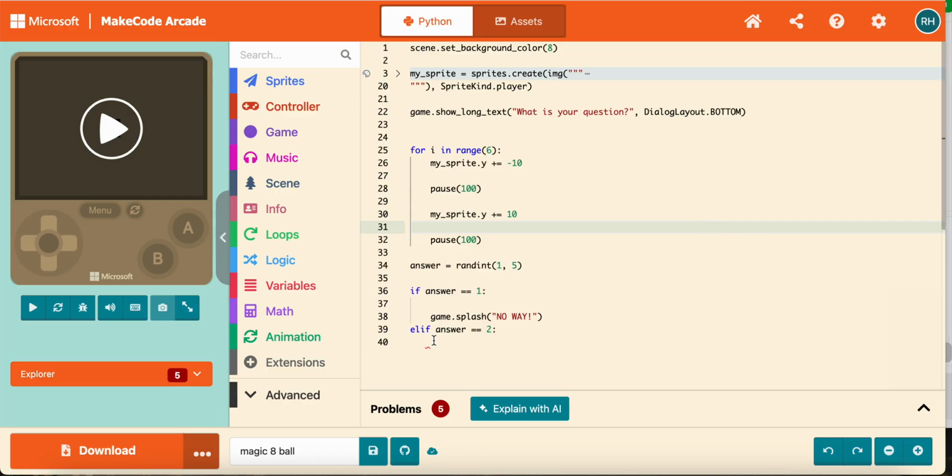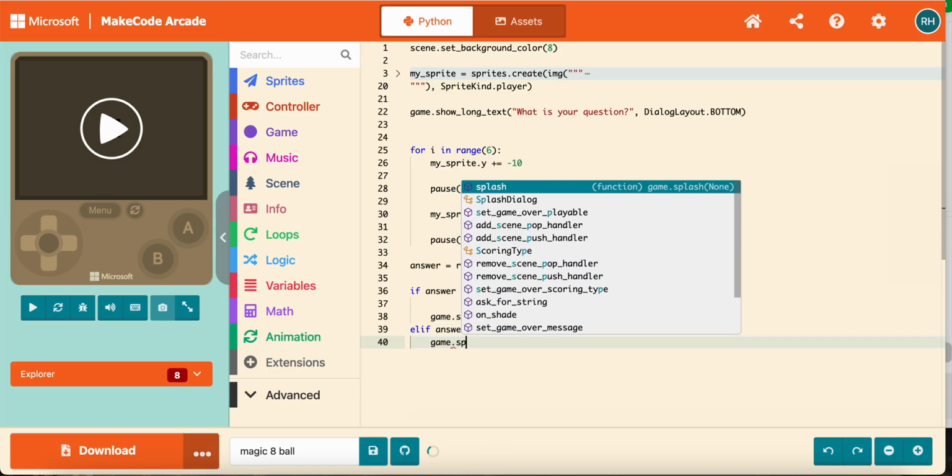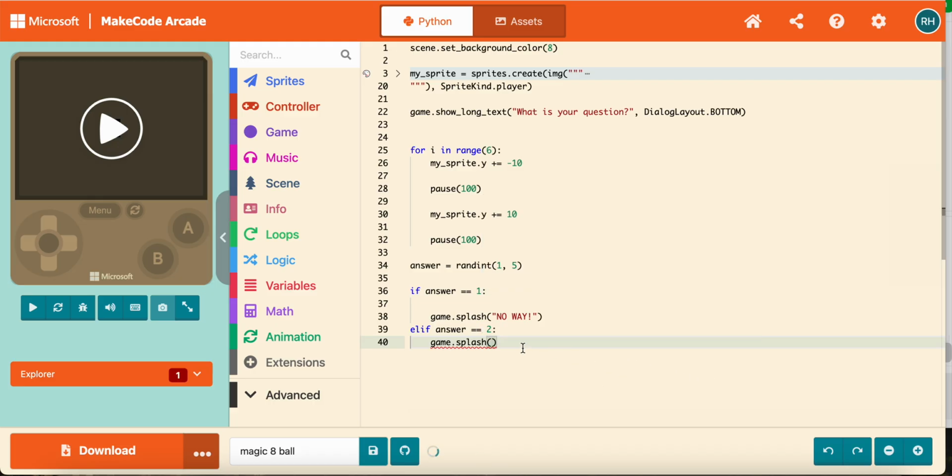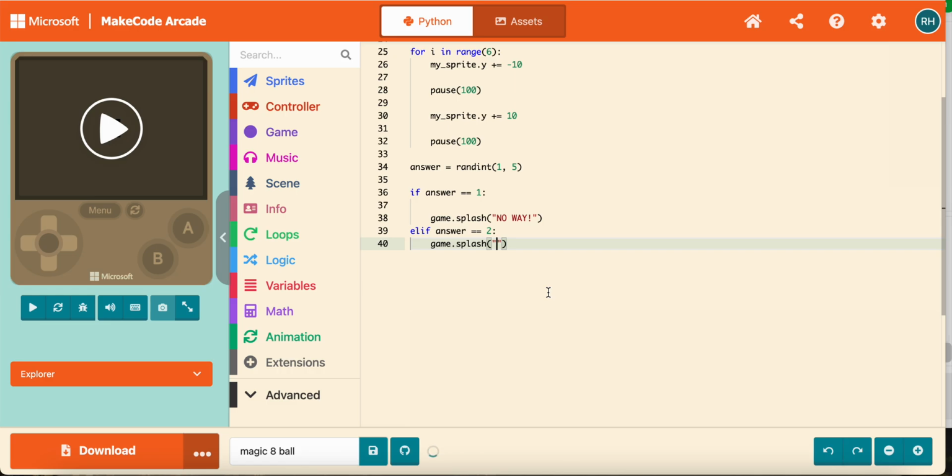And we could just grab splash title and put it there. I'm just going to type it because I think it's easier. And it's going to be the same code as line 38. So game dot splash parentheses. And inside here we need our quotation marks. And we want it to say, instead of no way, we will say, I doubt it. I doubt it. Okay. And then click return and then click delete.